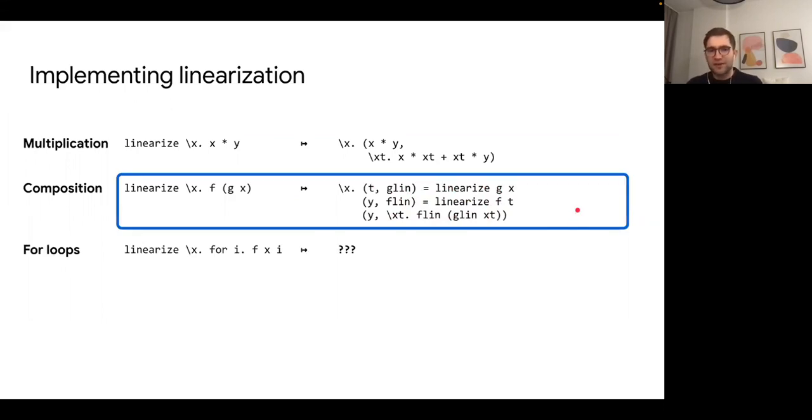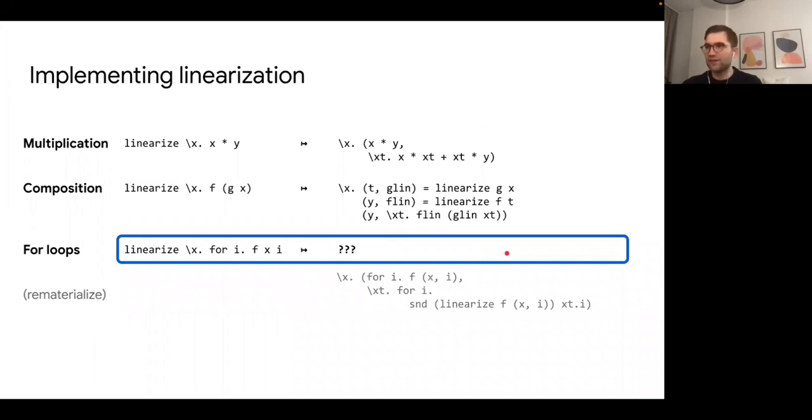Now, the big question is, how do you linearize for loops? This is the new language construct that we have here, and we have to deal with that somehow. So if we have a for loop, which is defined by a body function f that takes x and i, how do we do that? There are at least two methods that you can use. One simple one is, you could say that the primal expression stays the same. Oh, I missed the parentheses here. f was meant to take a pair.